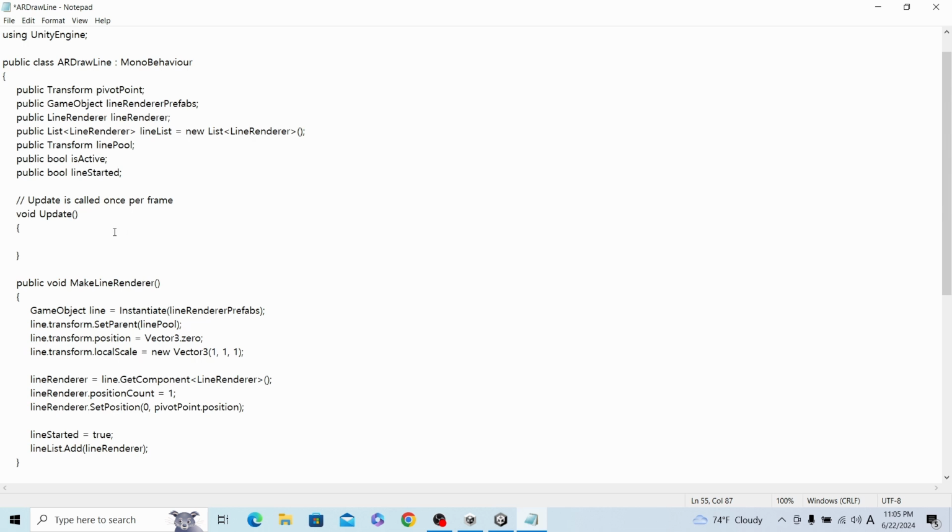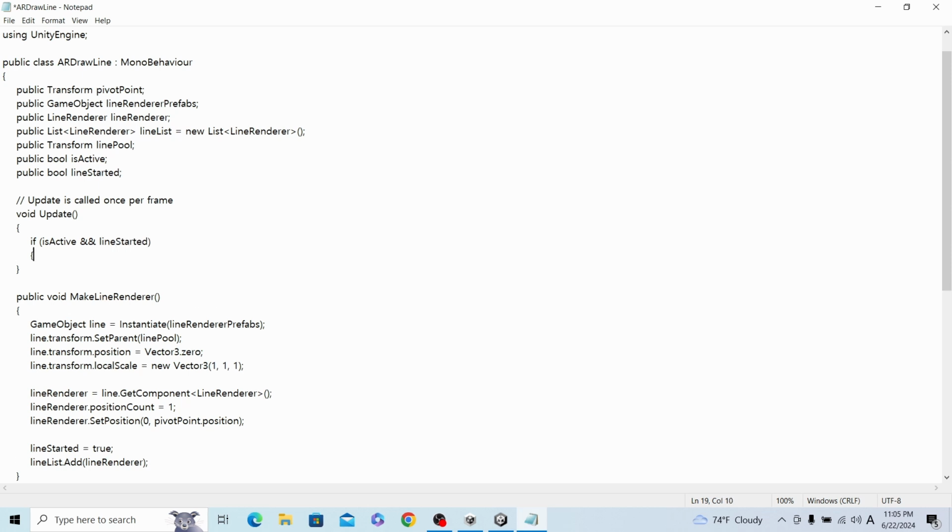Okay, let's add some if statements in the Update method. If isActive and lineStarted are true, it calls DrawLineContinue to continue drawing the line.